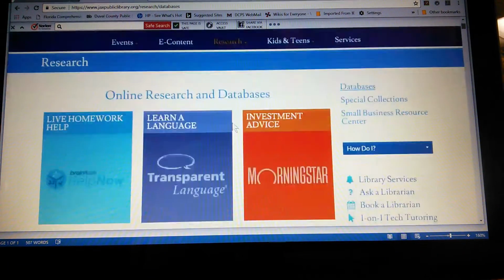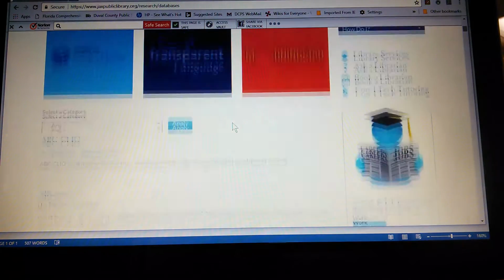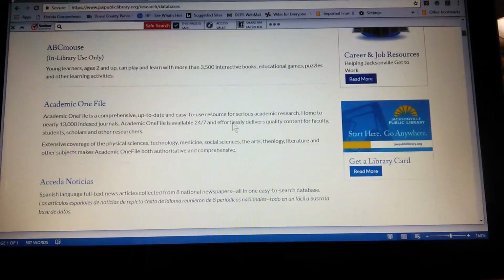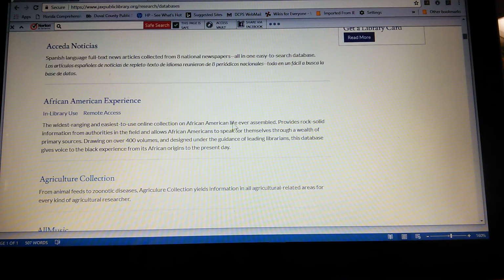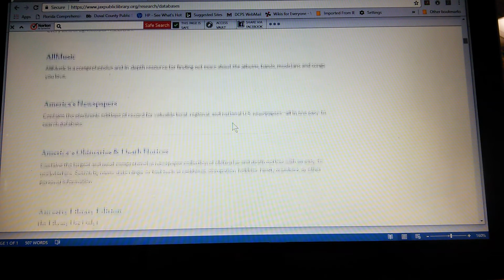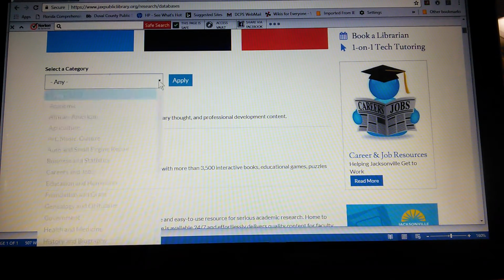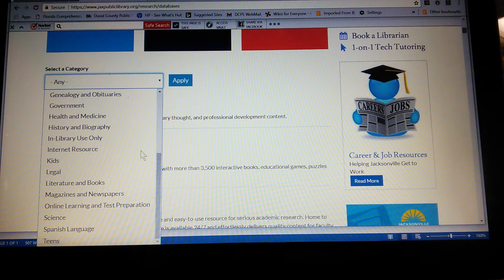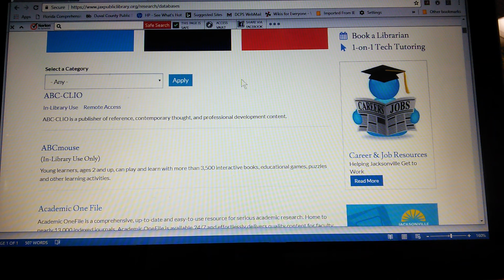There are quite a number of databases in which to choose, and they are listed in alphabetical order. Students may scroll through each of them, reading each of them and making a selection. They also can search through a drop-down box here at the top with a variety of different categories in which they might narrow their search.